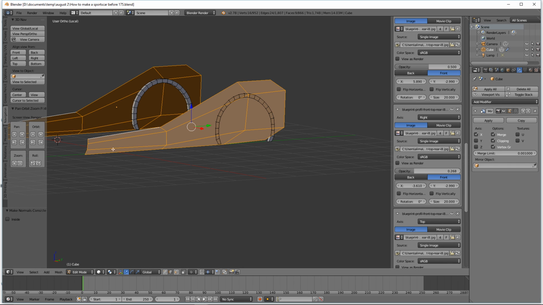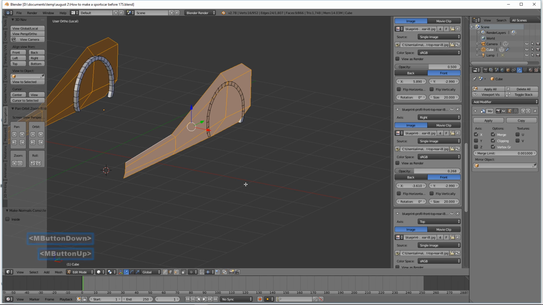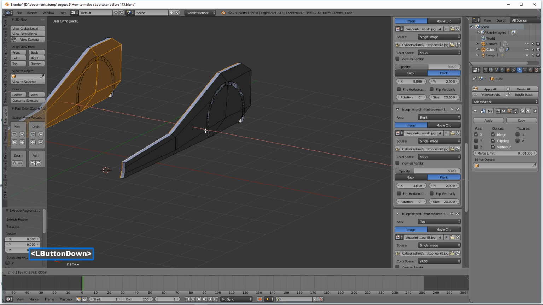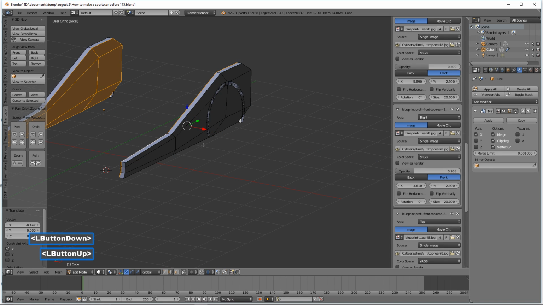Okay, now we have this shape here. However, with this shape, if you look, this is totally flat. So what we want to do is press E to extrude, then right click. So we just made new geometry. We right clicked so that geometry would stay in place. And now we're going to take this manipulator and just push to the side some. And when I did that, you can see the normals, again, are not correct. However, we have the thickness we want.